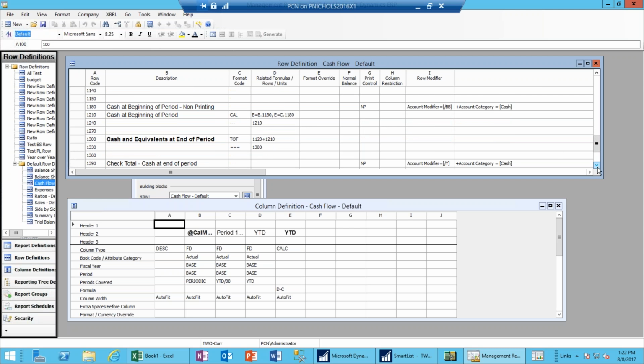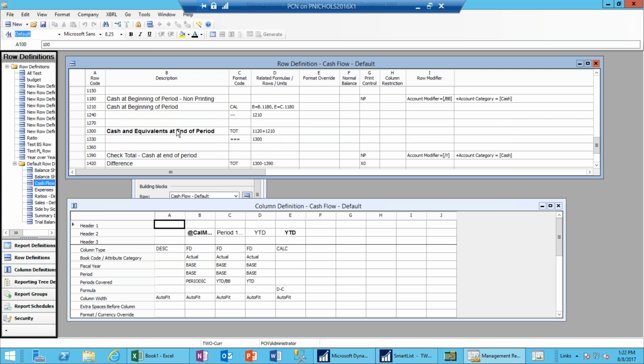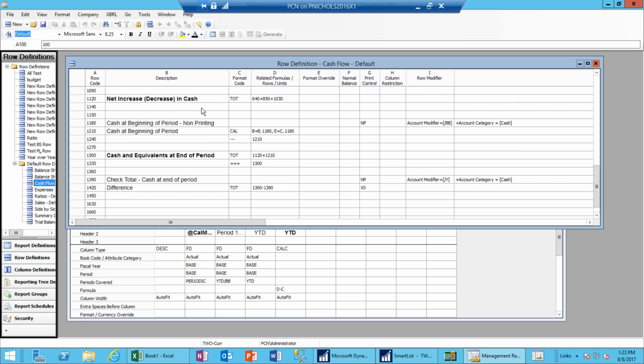Let's scroll down a little more. Now we have our cash and equivalents at the end of the period. And that's, of course, a simple sum of our printing row 1210 and our row 1120 up at the top, which was our net increase, decrease in cash. Now underneath that, I've just added in 2 rows for my check totals. Now I have a check total, cash at the end of the period, and of course the difference.